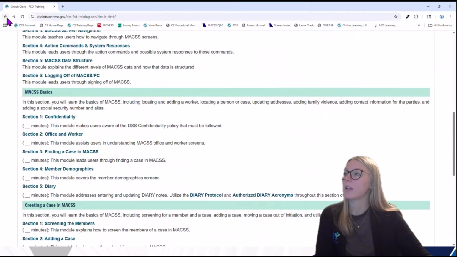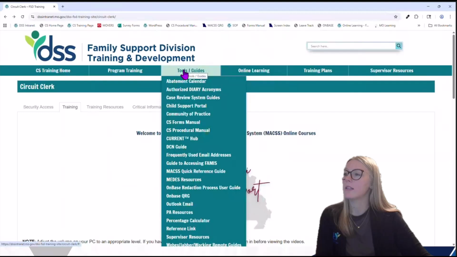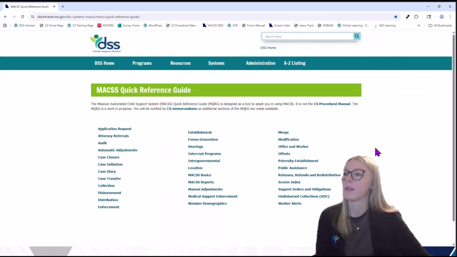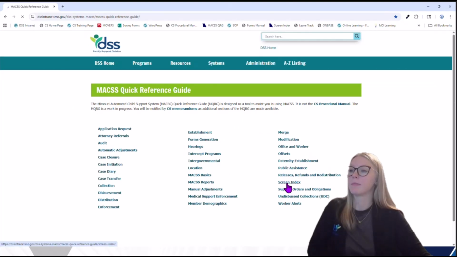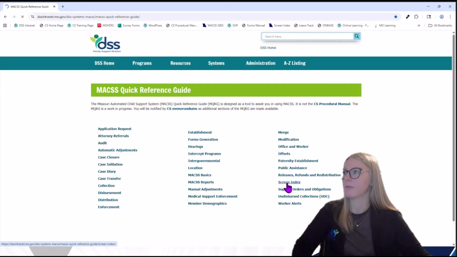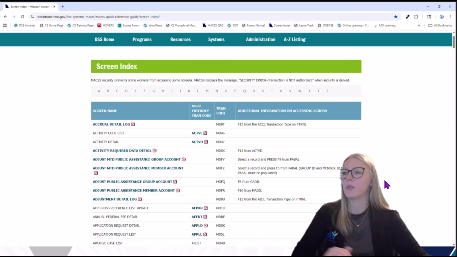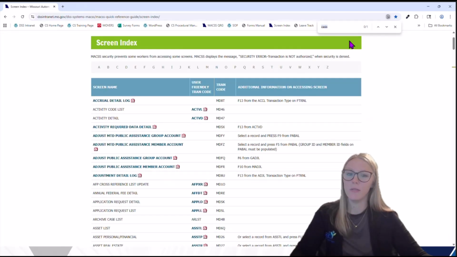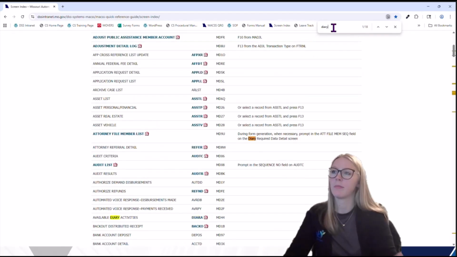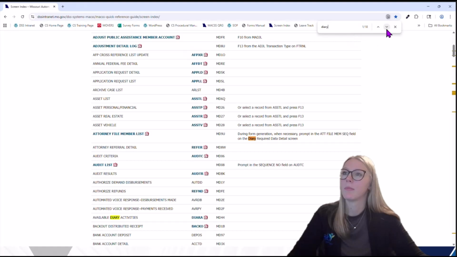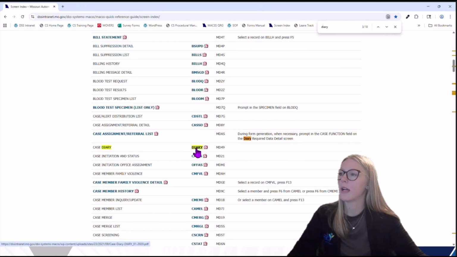You can browse to the back, and under Tools and Guides, you have the MACSS Quick Reference Guide about halfway through the screen. In the third column, we have Screen Index. Once you get to Screen Index, you'll want to use your Control F method to search for the screen. And right here, we have Diary.